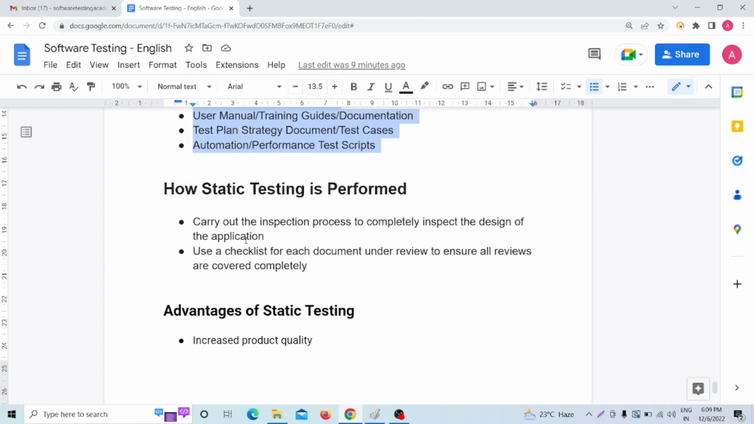So we'll do static testing before the software is deployed. Make sure before the software is deployed, we'll do the static testing. So what is the main reason to do static testing? We do static testing to prevent the defect. Static testing is always less costly, and it is performed at the early stage of the development.